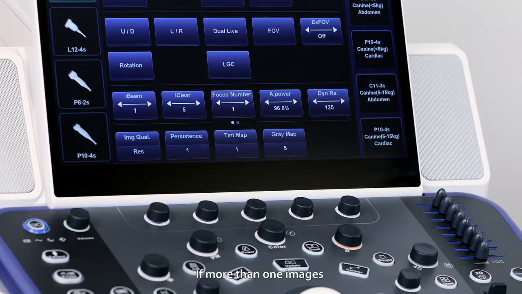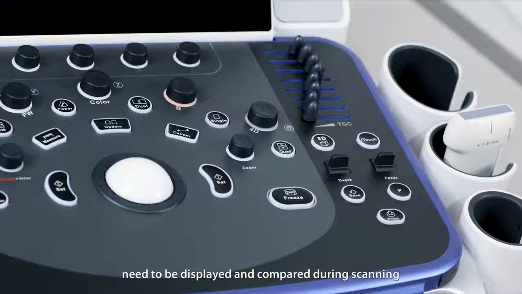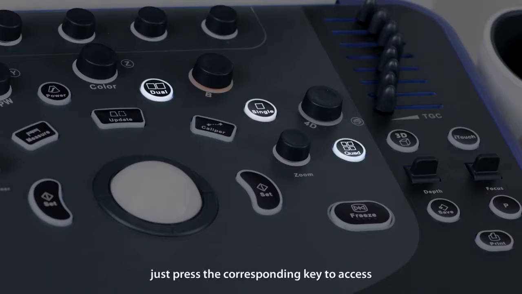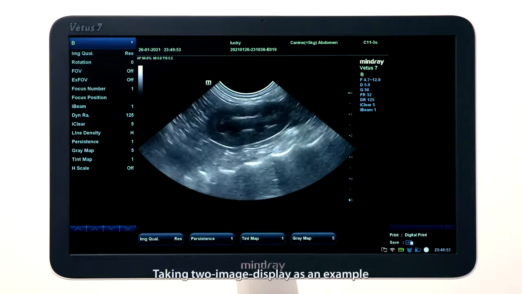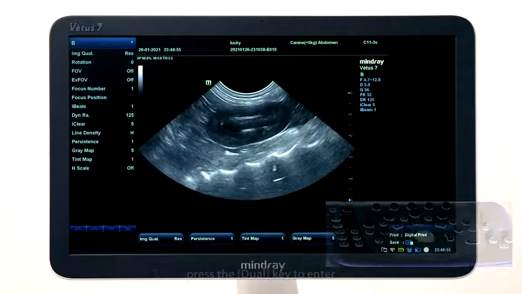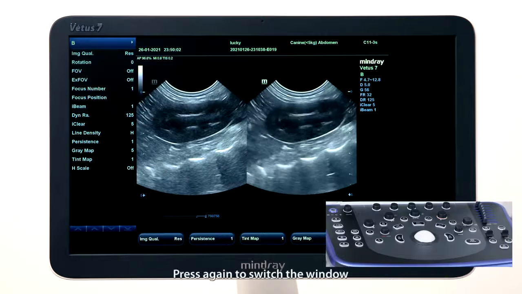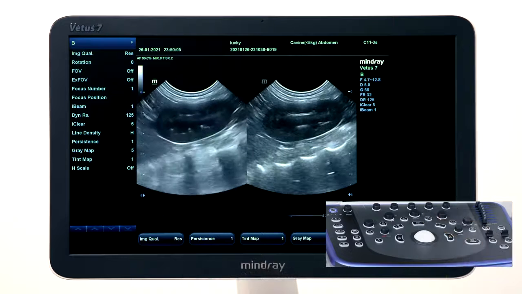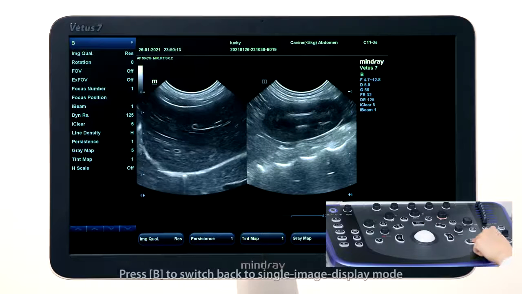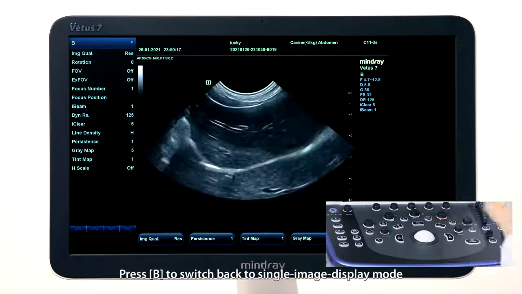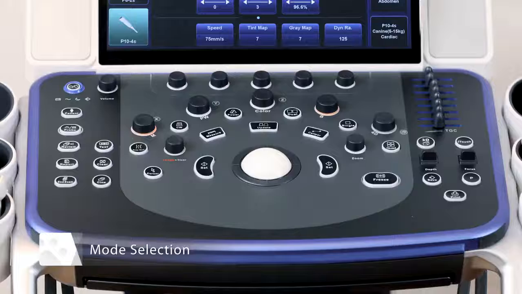If more than one image needs to be displayed and compared during scanning, just press the corresponding key to access. Taking 2 image display as an example, press the dual key to enter. Press again to switch the window. Press B to switch back to single image display mode.